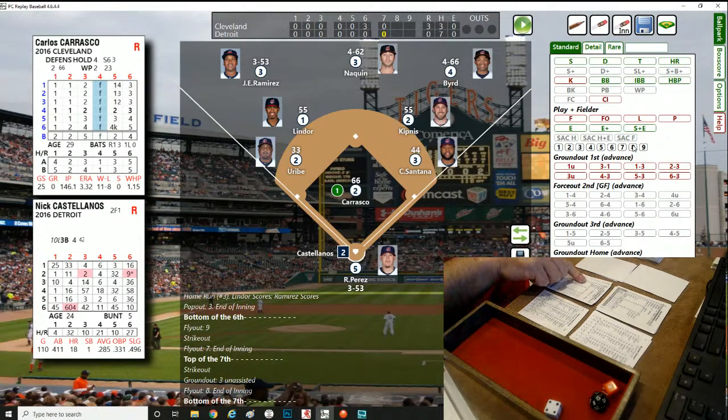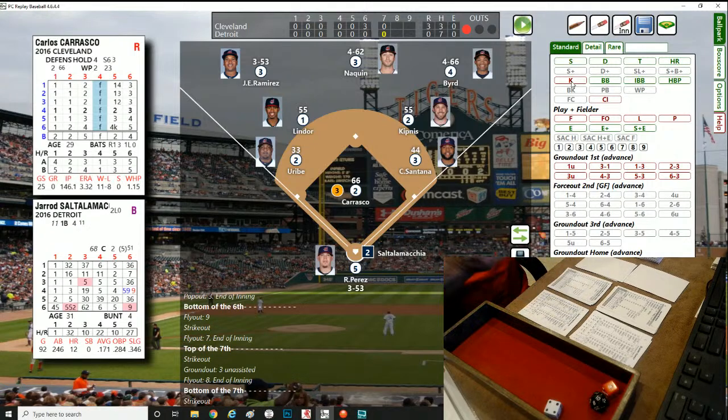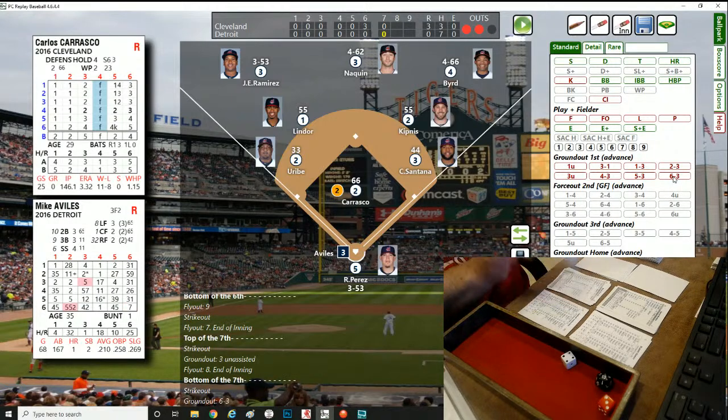14, Steve, right 3, called on the outside corner. Jared Saltalamacchia. 34 is an out. Bases empty, ground out to short. That's going to be a good play by Lindor. And one more there, Carrasco. Mike Aviles. Come on, Carrasco.